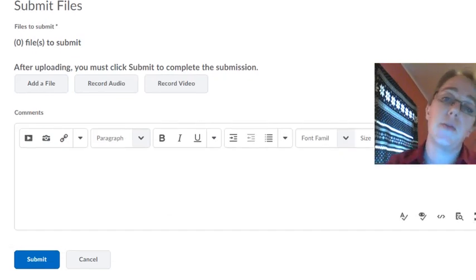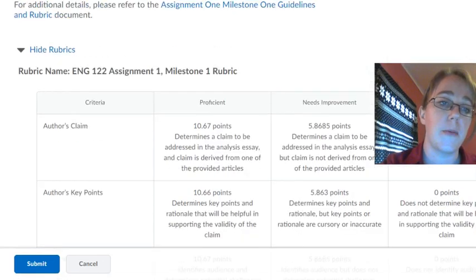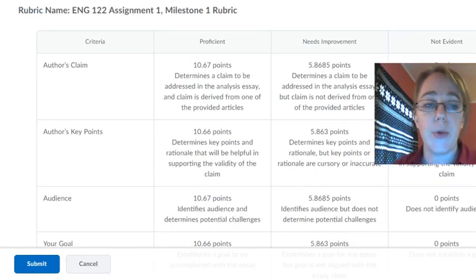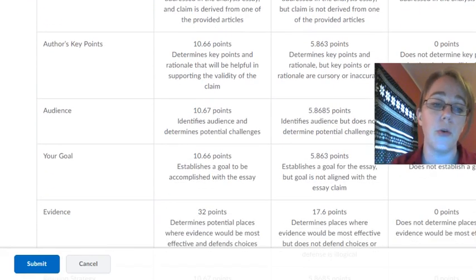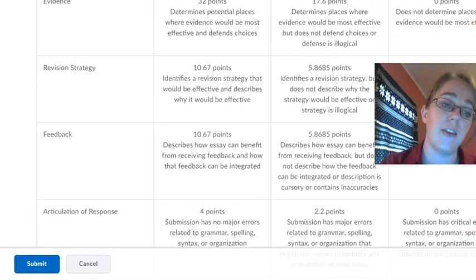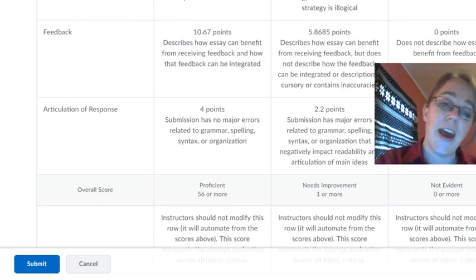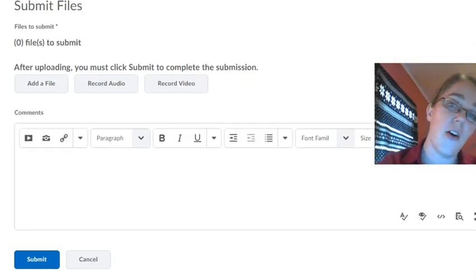Now let's touch base on the rubric real quick, okay? What are we looking for in this assignment? We want to talk about the author's claim. We want to talk about the author's key points. We want to talk about the audience. We want to talk about your goals. We want to talk about the evidence that you will use, your revision strategy, and your feedback. And again, we also look at the articulation of response. We want to make sure that there's no big, huge errors with grammar, and make sure that we're using proper spelling and organization.